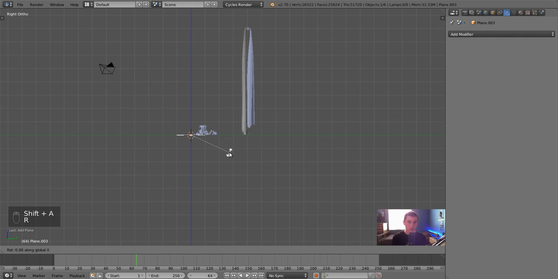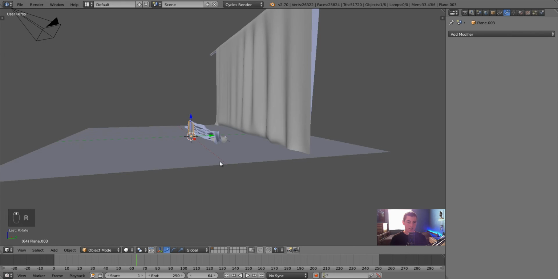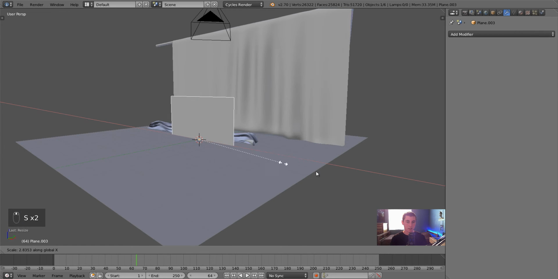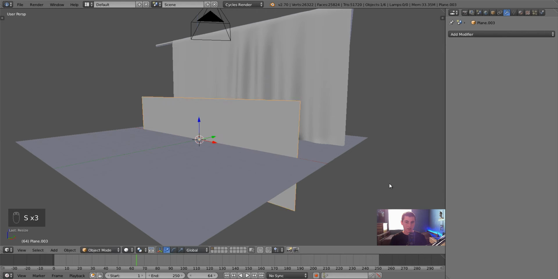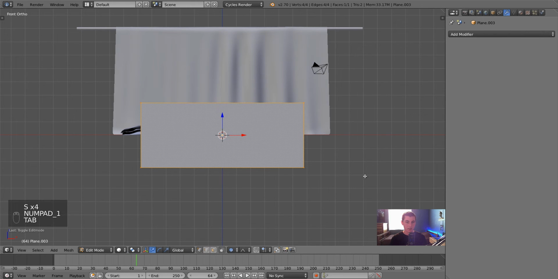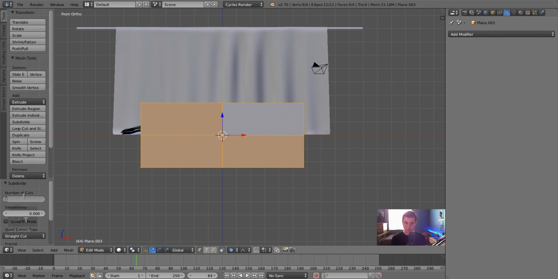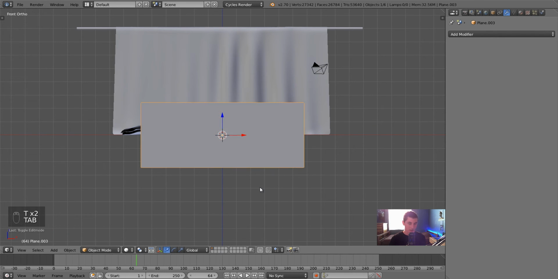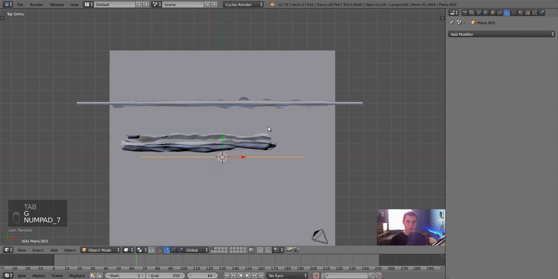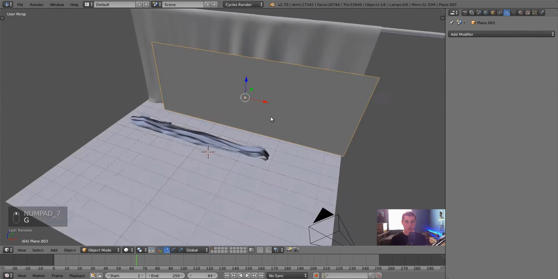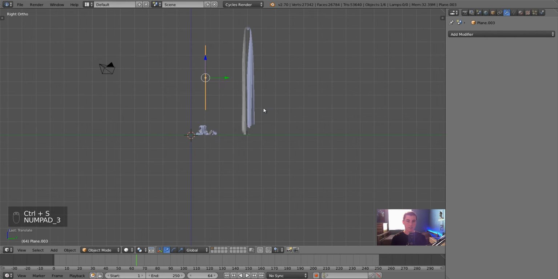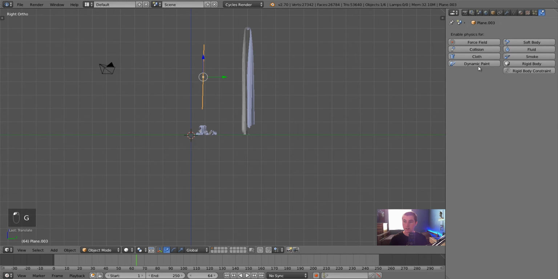Rotate along the X, scale it up along the Z, and along the X, and then just go and subdivide it, setting the amount to 30, I believe it was, moving it up, placing where you want it to fall, giving a slight angle. Maybe try going the other way this time with the angling, but maybe not as much rotation.